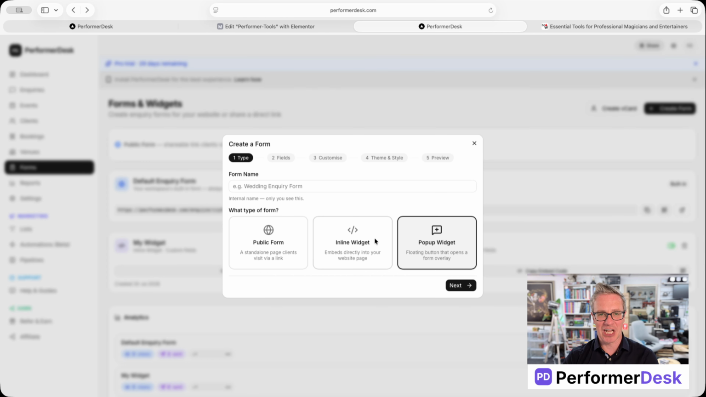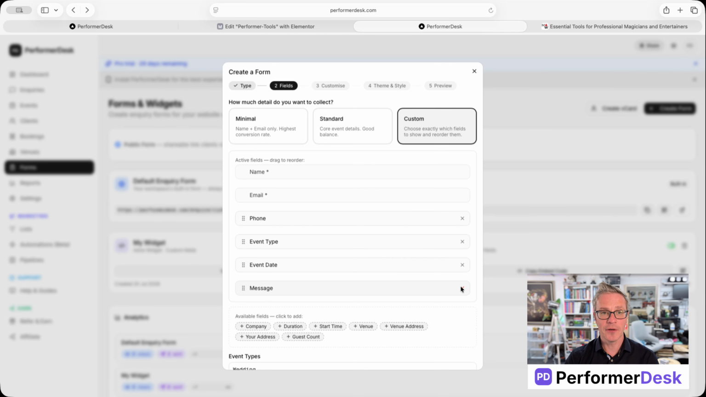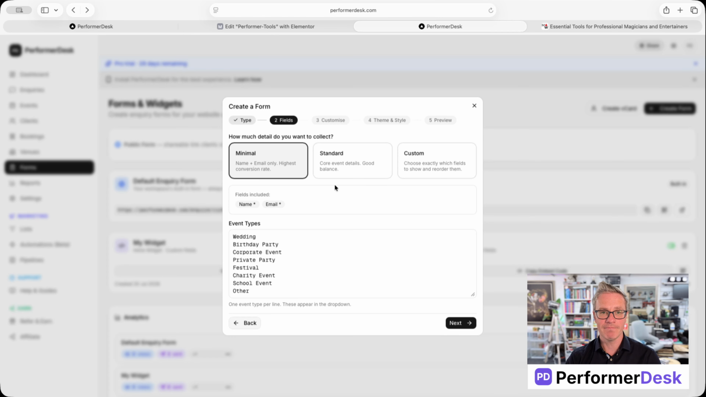So we really have added a lot of features just into the form section alone, but let's not get too carried away. The main function of a form is to gather an inquiry. You might want to have a shorter form on one area of your website, just asking for a name and email, and another area you might want to have one with 5 or 6 or 7 questions. So inline widget. You now have an extra option, theme and style. Click on next. Here's where you choose whether you want minimum, which is just name and email.